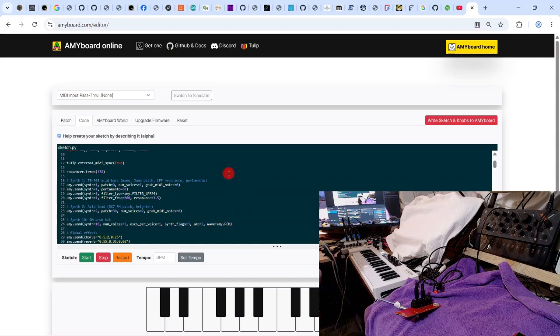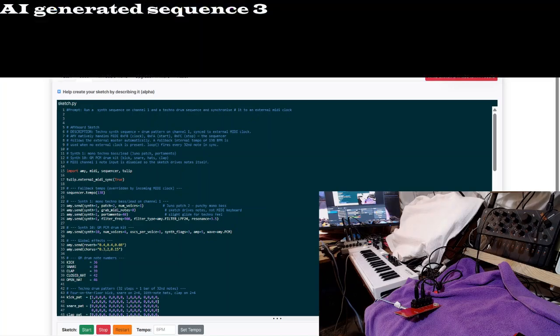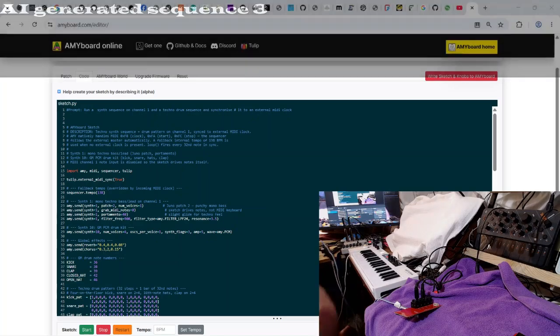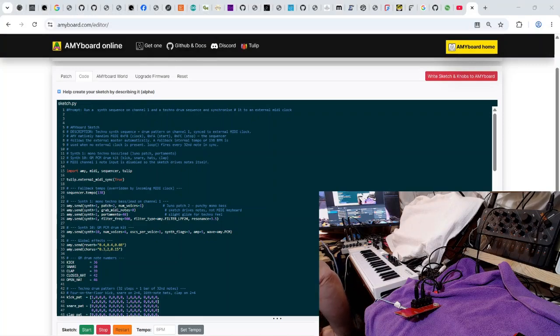So I'll just go through now. I won't show the process anymore. I'll just show you the other patches. So now we've got the third patch or prompt I tried. So it's run a synth sequence on channel 1 and a techno drum sequence and synchronize it to an external MIDI clock. And it gives you the description down here again, what it's tried to do, which is useful.